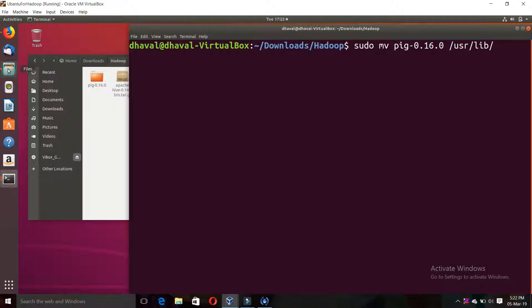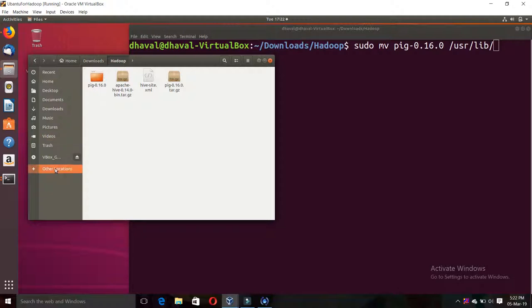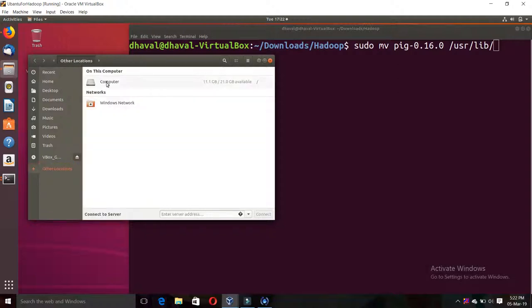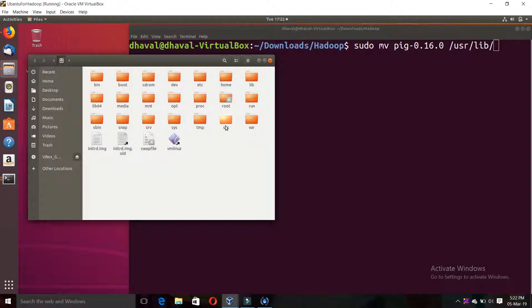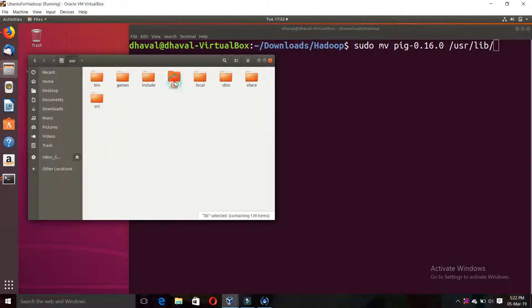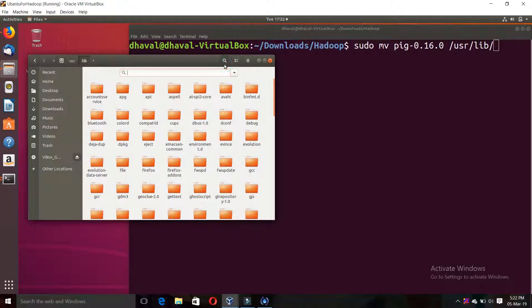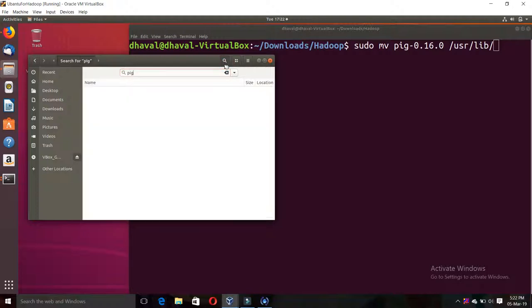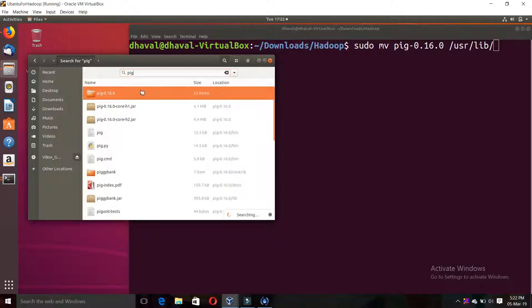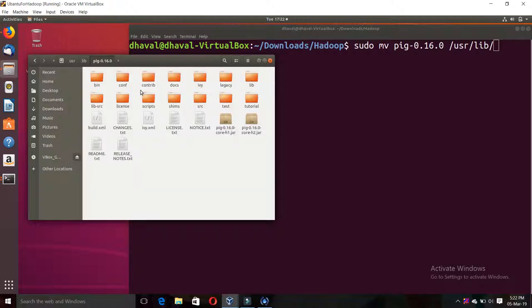I have already moved that file over here. Let me open it. So you can see, in my computer inside usr/lib, I have already downloaded and moved the Pig folder over here. So this is my Pig folder that I have already moved from Downloads to the lib folder.